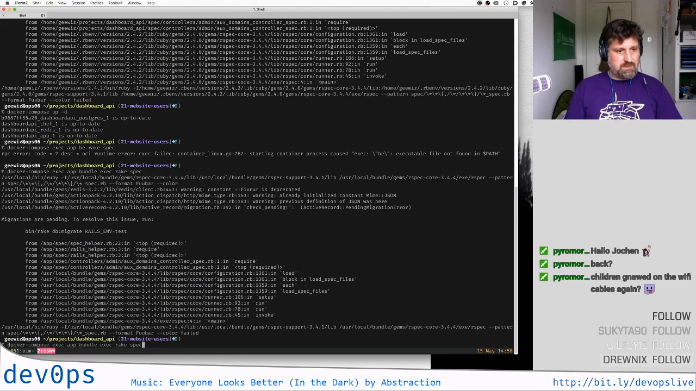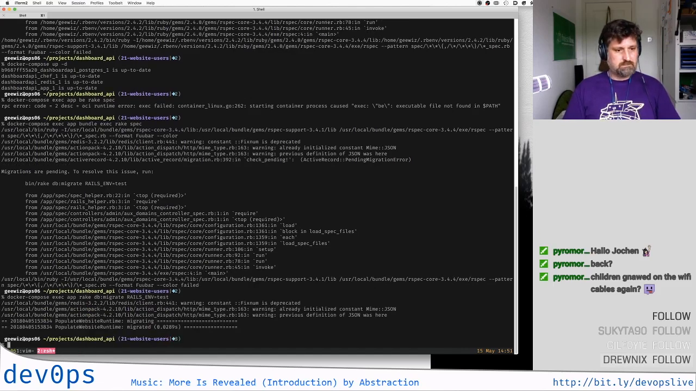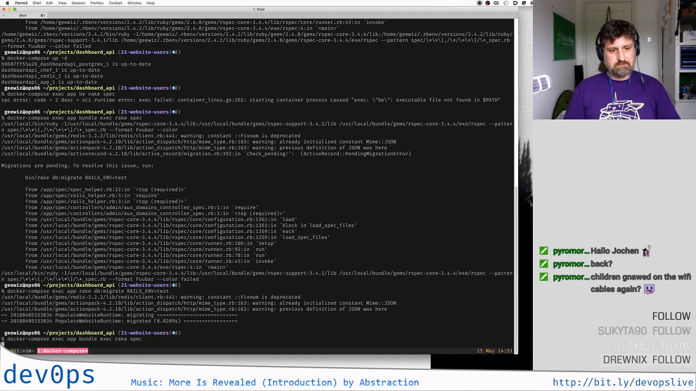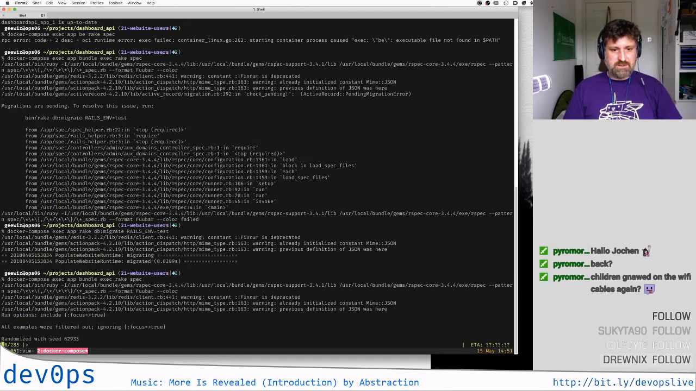Still, there are a few things I need to migrate. That's interesting. Docker compose, db. I really need to get rid of these deprecation warnings. Okay, tests are running well.